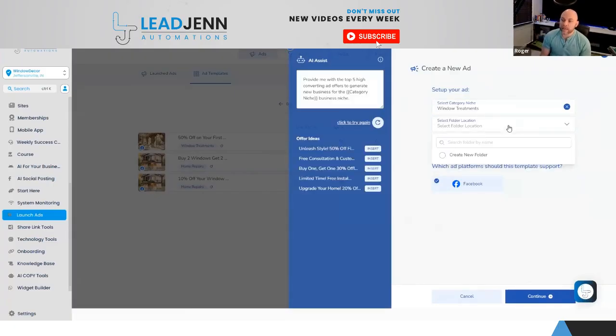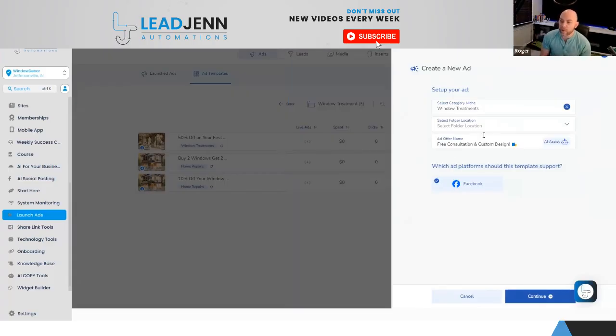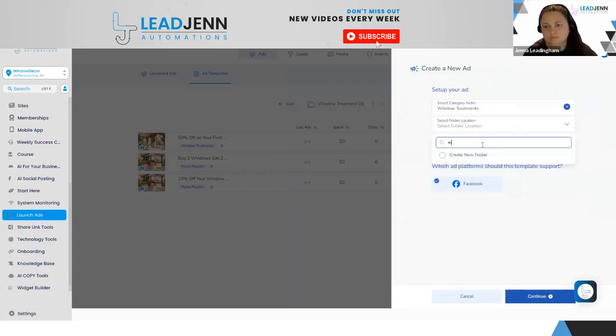And on the left-hand side, it's going to see the niche and it's going to give you some different offer ideas. So you can hover over them. And there you go. Window treatment is the name of it.